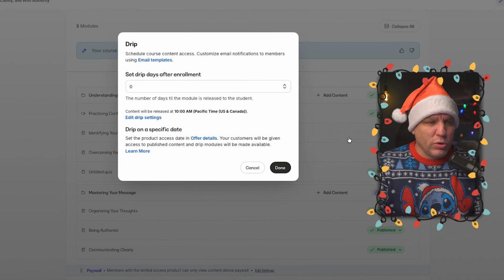If we just click into drip real quick, you can see here set drip days after enrollment. So again, they enroll in the course. Maybe they have access to the first module, which has a couple lessons in there. And then you can set the drip for the next module or the next lesson, how many days after they enroll. So let's say you want to do every few days or every 7 days. There you go. This is where you would set that up.